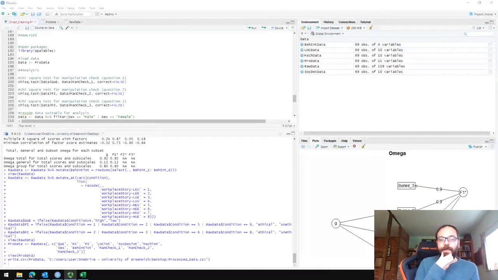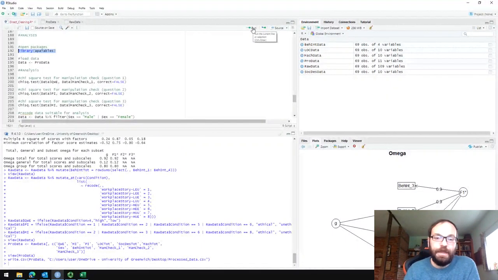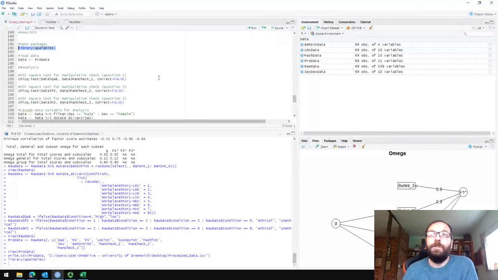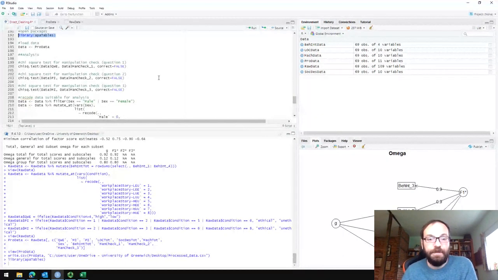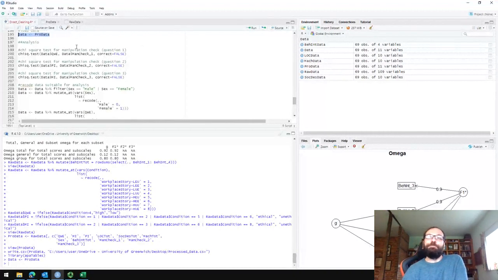I'm going to show you exactly the core things that we're going to consider in analysis. So we start off by, again, loading packages of interest. And this one is one of my favorites. It's called apaTables, and it basically helps to create APA-style tables that it automatically outputs from the data. So very lazy of me, but I love it. Next up, we acknowledge that we're going to use our processed data as our data. And the analysis is going to start off with some chi-square tests.